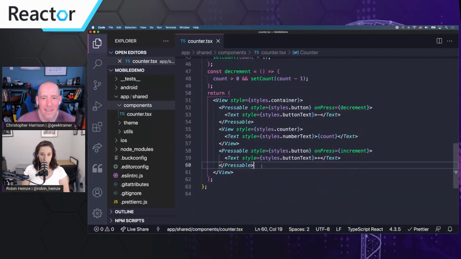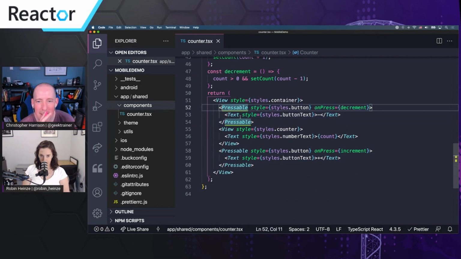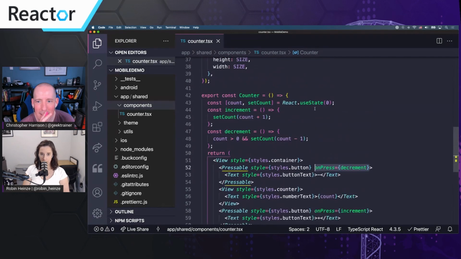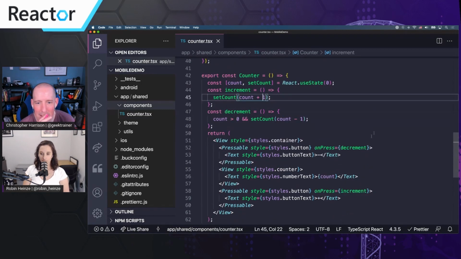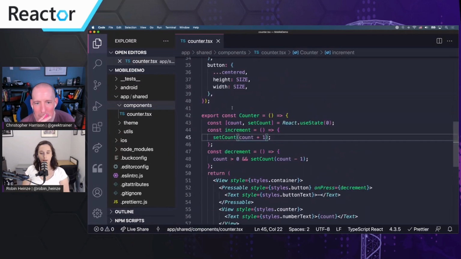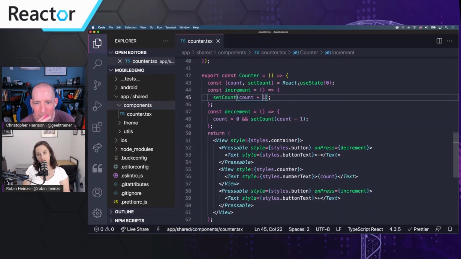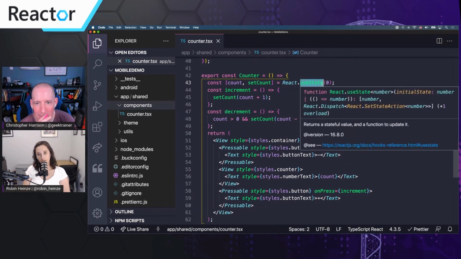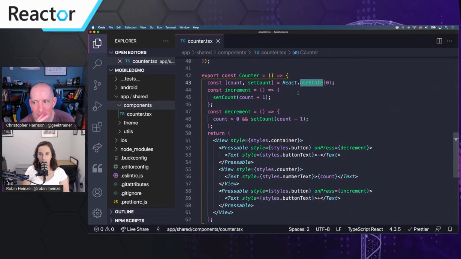But what we have here is just a couple of buttons. So we have Pressable wrapped around some text, and then each Pressable is given an onPress. You can see we have an increment action and a decrement action. So one button increases the count, one decreases the count. And in order to keep track of the count, we're using what's called useState from React, which is a way to track little bits of local data, which is what updates the UI.